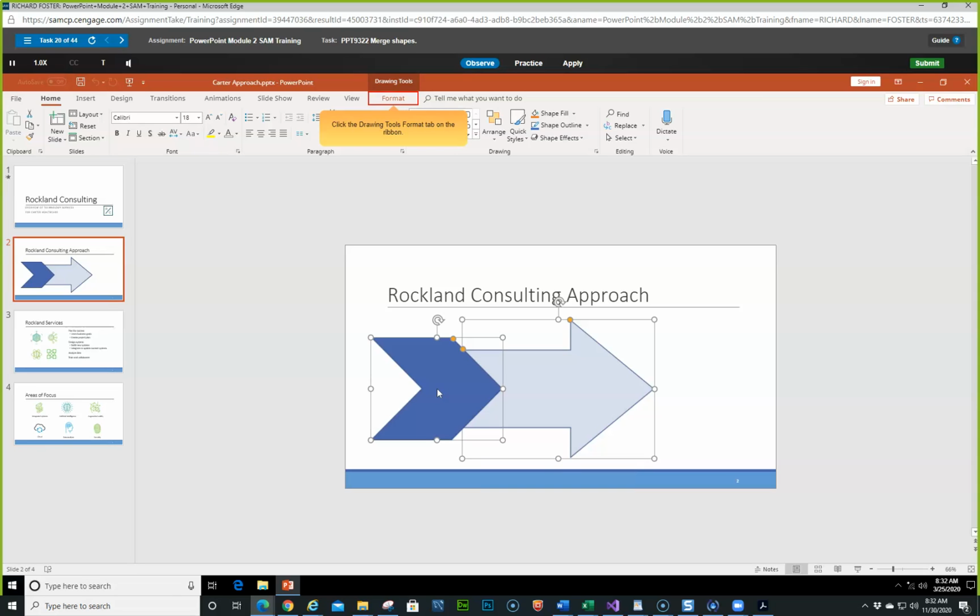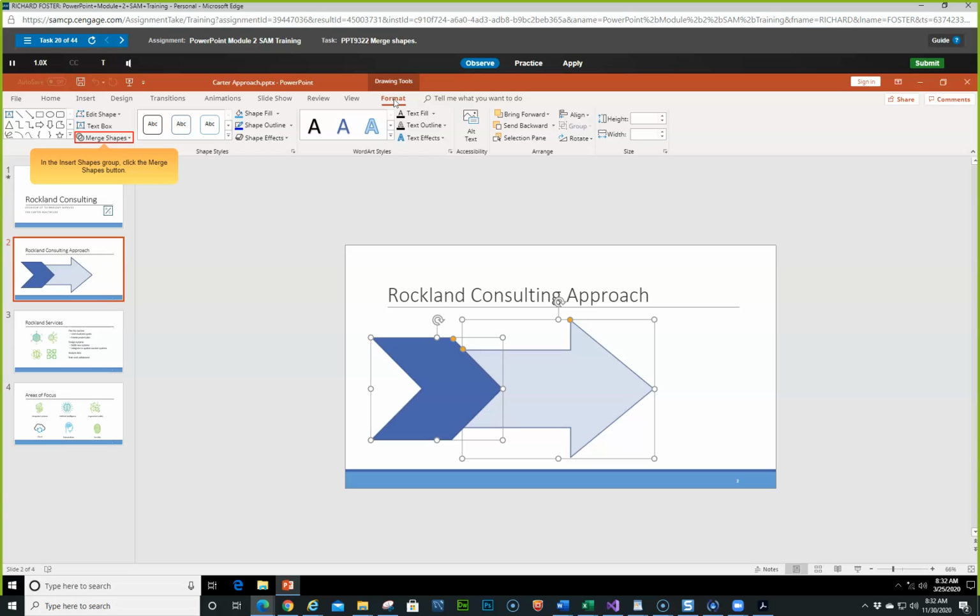Click the Drawing Tools Format tab on the ribbon. In the Insert Shapes group, click the Merge Shapes button. If you hover the mouse over the options in the Merge Shapes gallery, you can preview how.